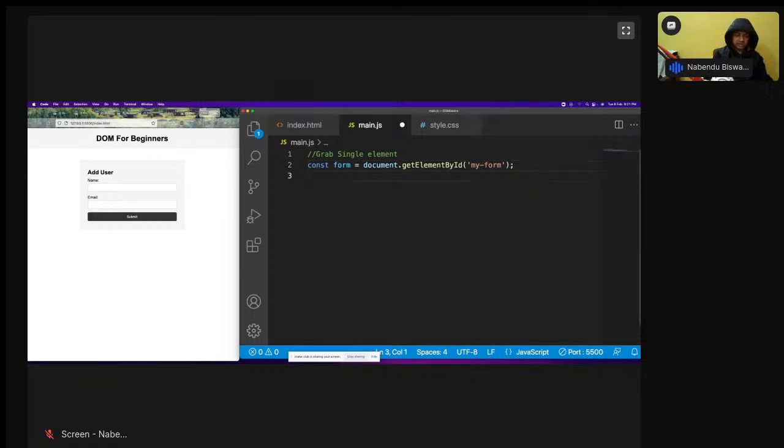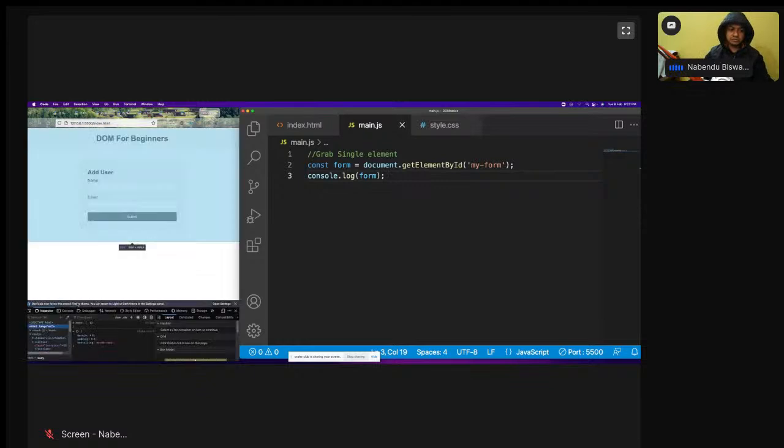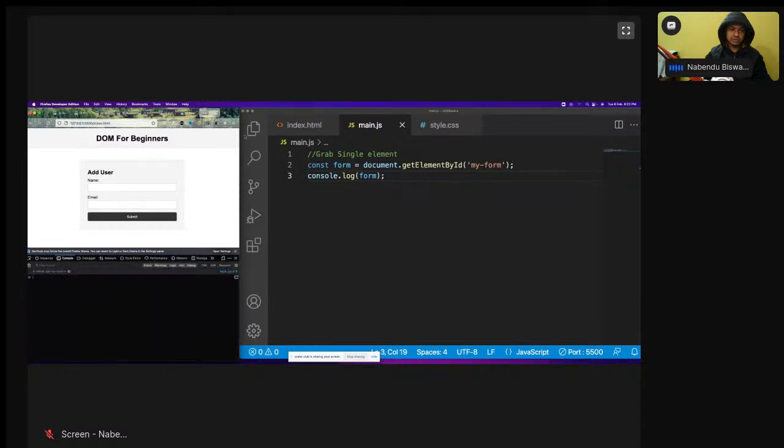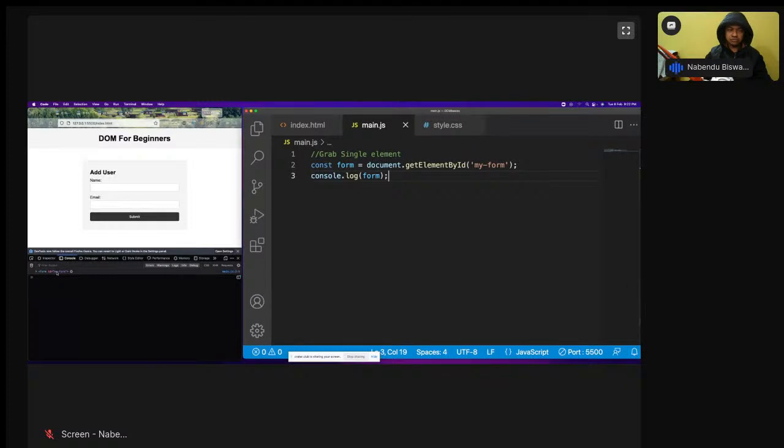Okay, then let me see what is there inside it. So console.log of form I'll do, then save it. Then I'll open the console, inspect. And see, this form has been selected, the whole form has been selected. This is how I can select a single element with document.getElementById. There are some other ways also to select, so let us see that.